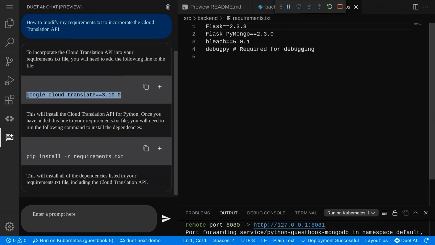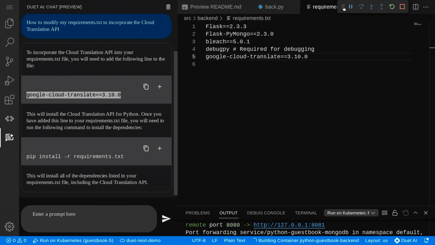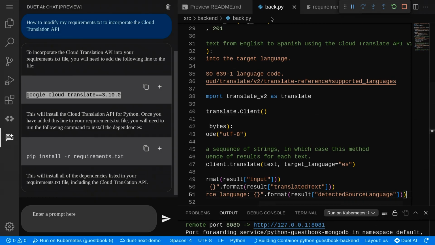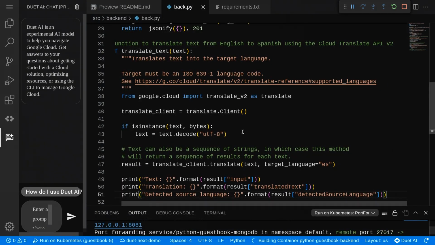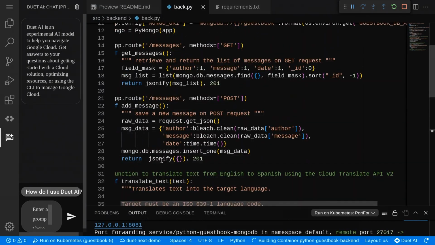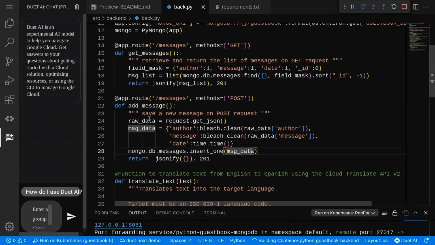So just copy this, paste on my requirements.txt. So now I have the method added. I have the requirements going to be installed via pip. I need to integrate that method to my application. Right, so for example, we have here my app. You have all these lines with explanation. I understood that I need to modify this route here, which has messages, and I want to modify this line here. Let's ask Duet for help.